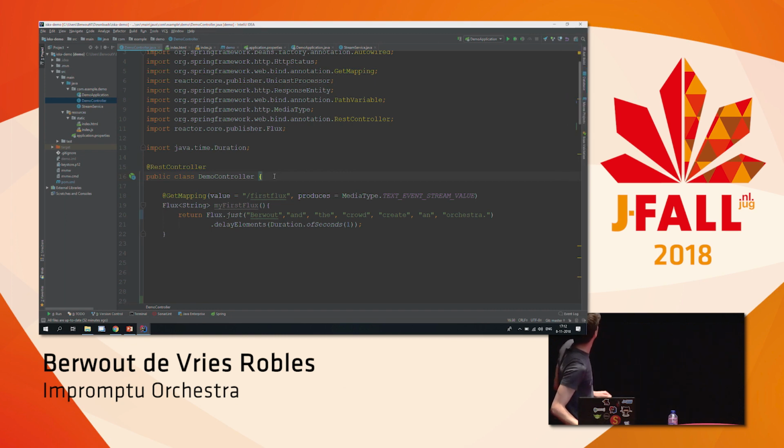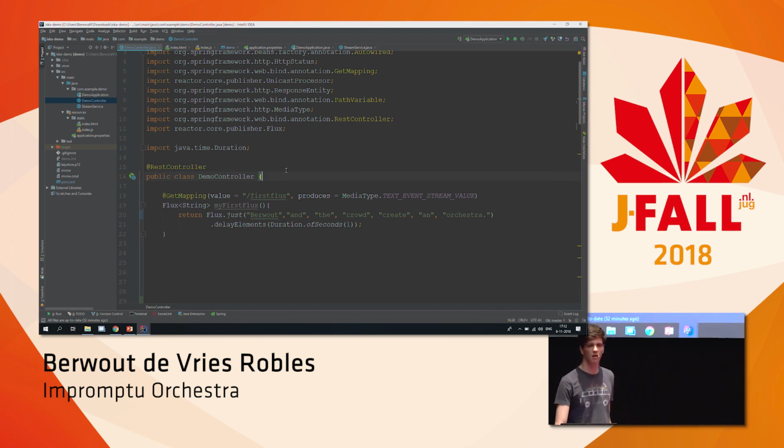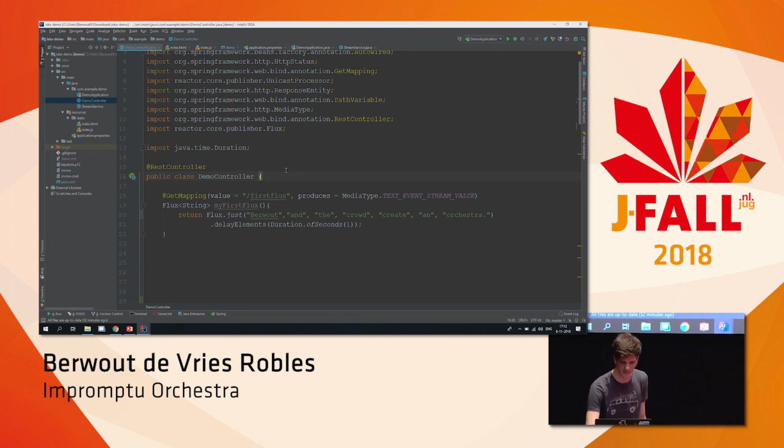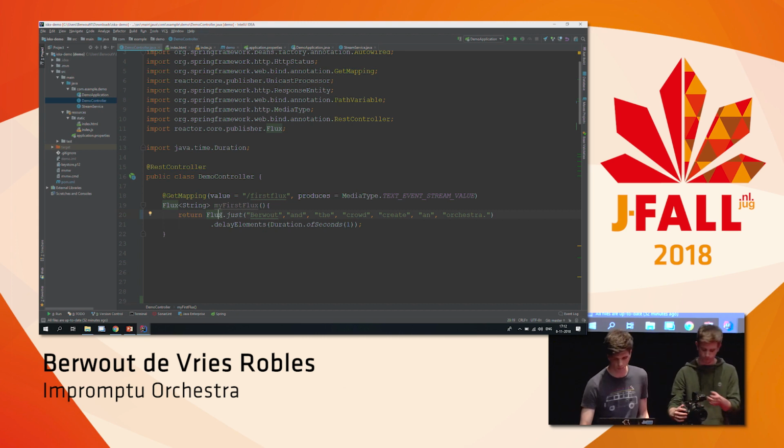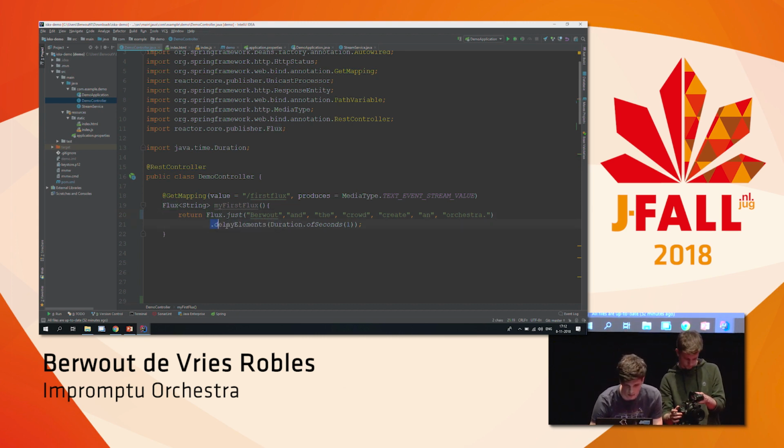There we go. All right, so this is my Spring Boot application. Who here has seen Spring Boot before? All right, so everybody basically knows this is my controller. It has a GET request. It produces a media type text event stream value, which is your event stream. Here we see the return type of my method is a Flux, so it gives me a publisher. And Flux has a nice factory method, which is called just, which creates a Flux from the values listed behind it. And it has some nice methods to let us delay time between sending events.